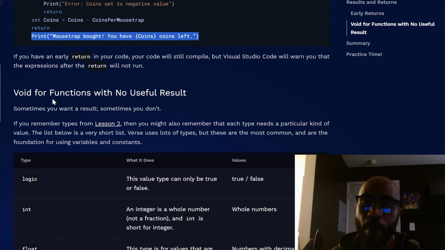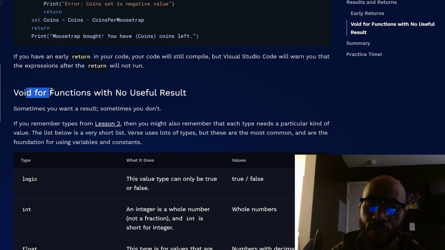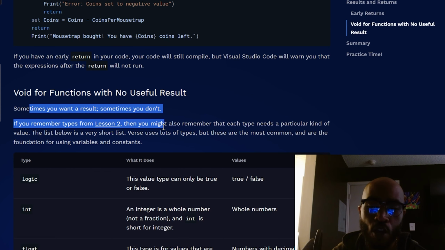So let's learn about the type void now, because we've been using that, we've been talking about that for at least 2 videos now, but we never really dove in and understood it. So void for functions with no useful results. Sometimes you want a result and sometimes you don't. If you remember the types from lesson 2, then you might also remember that each type needs a particular kind of value.